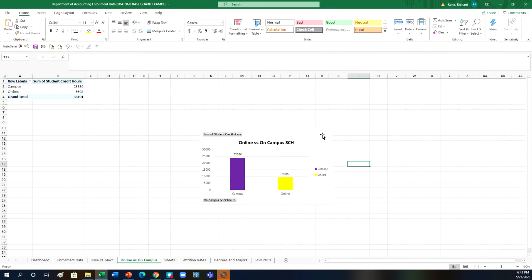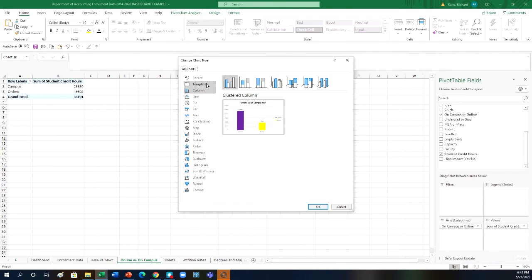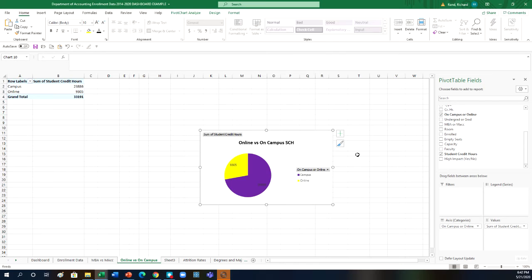But I really want to do this as a pie chart instead of as a bar chart. So I'm going to right click on that. I'm going to go to change chart type, and I'm going to go up here to pie chart, and I'm just going to pick a pie chart. I kind of like that one. We'll just do that one. It's kind of nice and plain and pretty. So there's our pie chart. You notice you can't see your labels. I'm going to make this one.